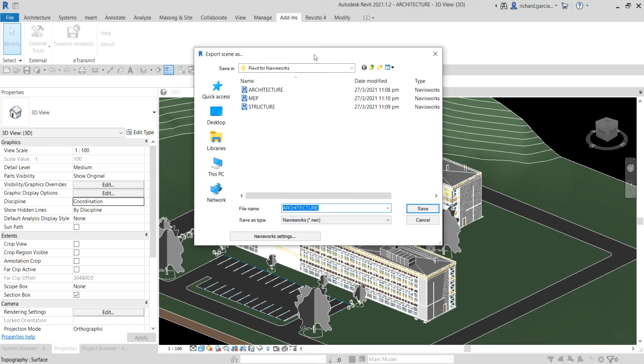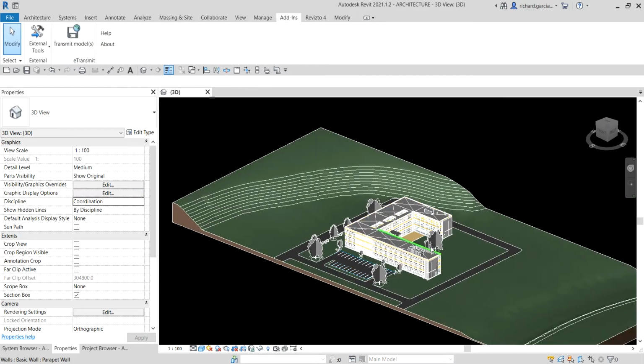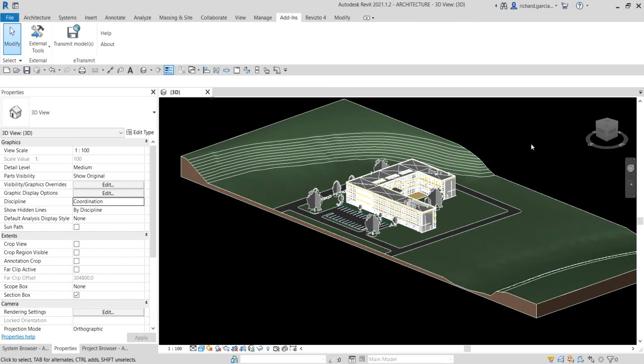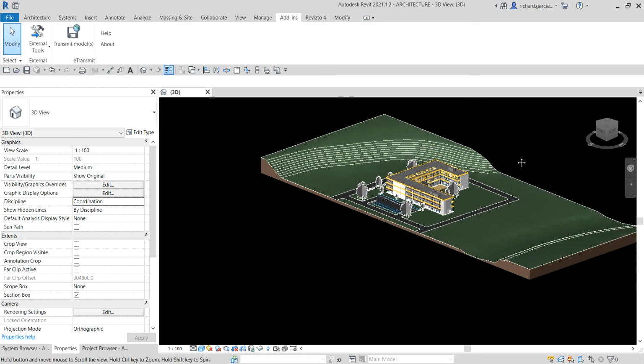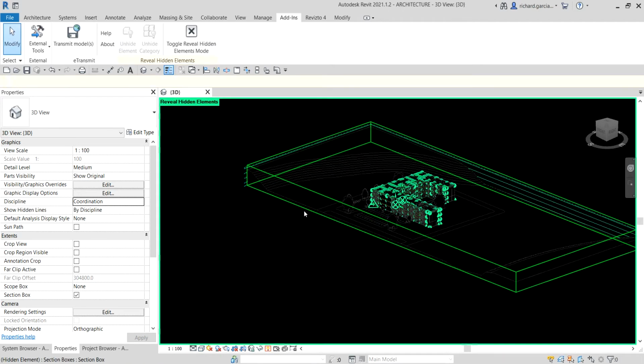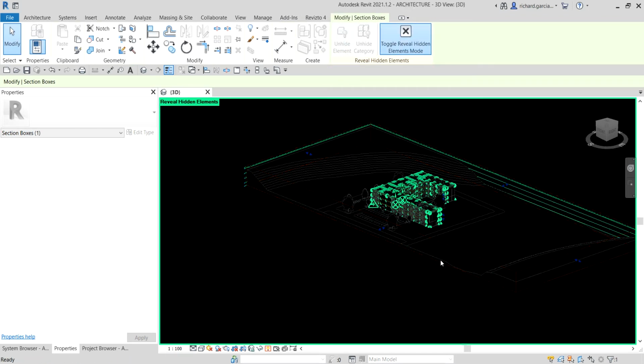In exporting your Revit model, before you export it, make sure that all the 3D model that you want to be exported to Navisworks is showing. Because if, let's say for example, your section box is turned on, let me just turn on my section box. I click Reveal Hidden Elements to show the section box. Click that and hide that. Okay, and then close it.